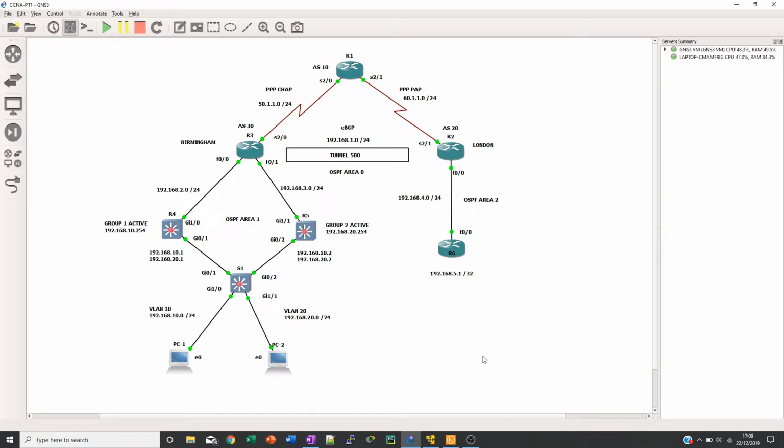So in this video we're going to be implementing OSPF. In the last video we had HSRP, and the one before that was Router 1, Router 2 and Router 3. The last video was HSRP and the Birmingham LAN. So let's get into this video, which is OSPF.